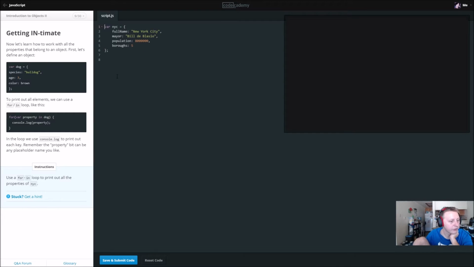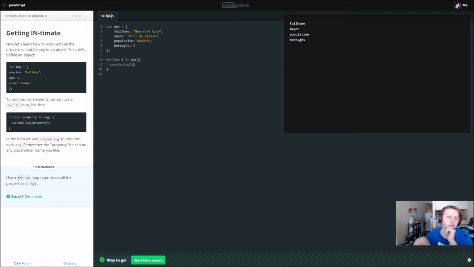Alright, use a for-in loop to print out the properties of. Alright, so we're going to say for, then we're going to say var i in our object here. And we're going to say console.log i. And that should be good. And then it goes through each iteration and you get all our values here. Or this actually gets the key.